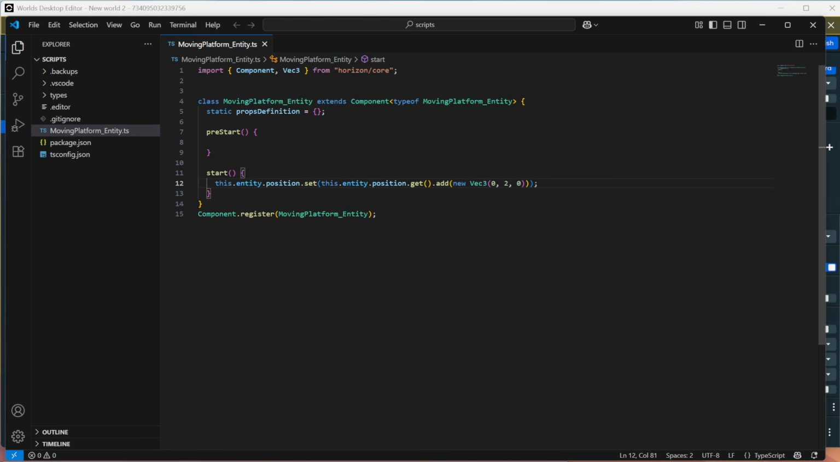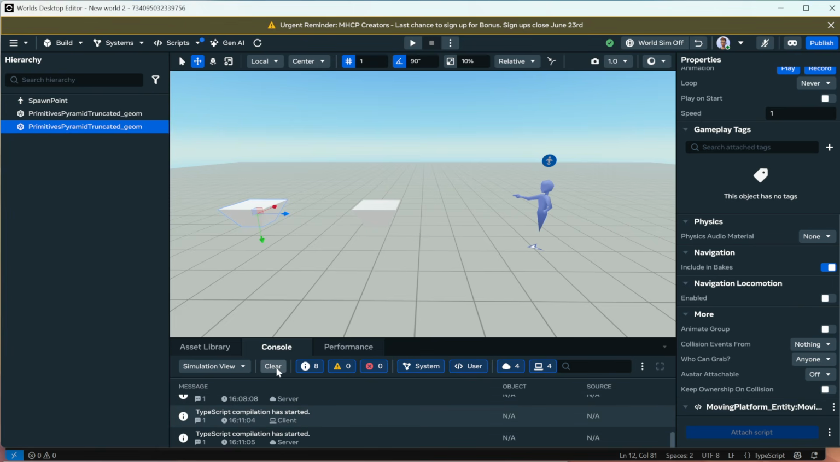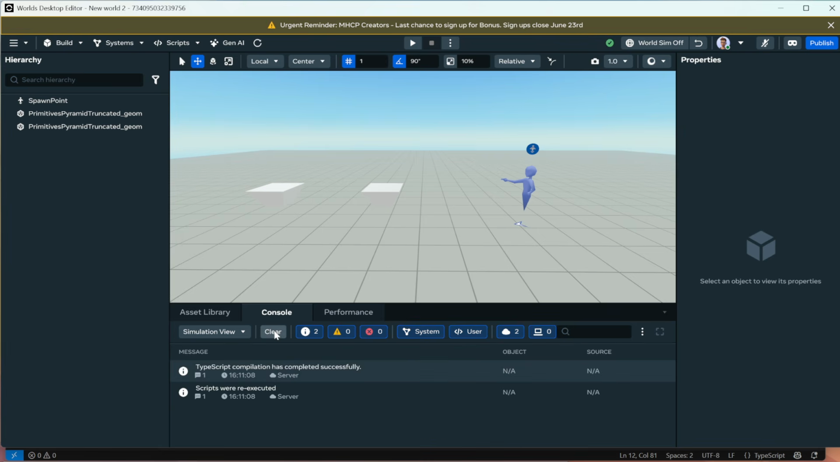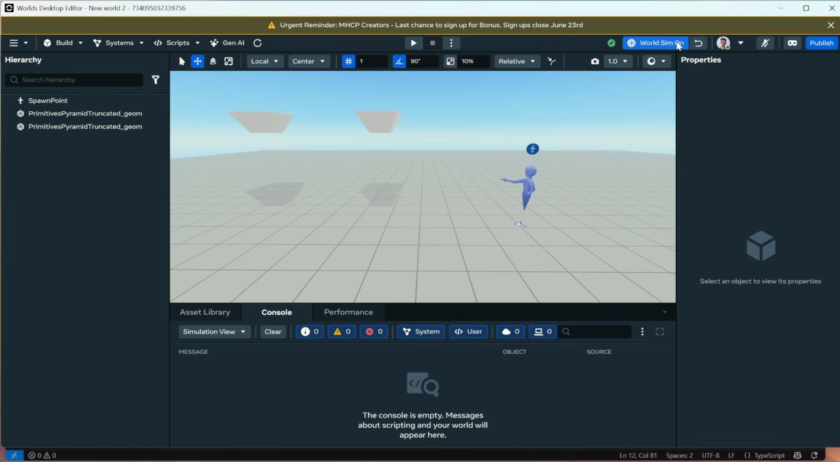And now that we have that set up, we'll hit Control Save. Running over to Horizon, we're going to wait for that script to compile. It just takes a moment. And then when that's finished compiling and we hit World Simulation on, you'll see that those 2 moved up instantaneously by 2 meters. Fantastic. All right.